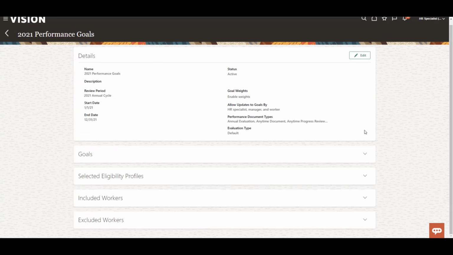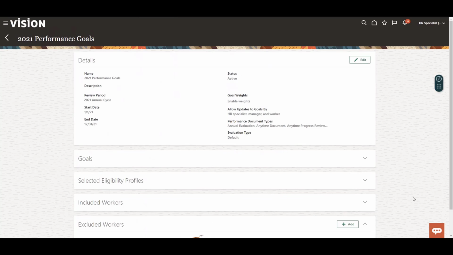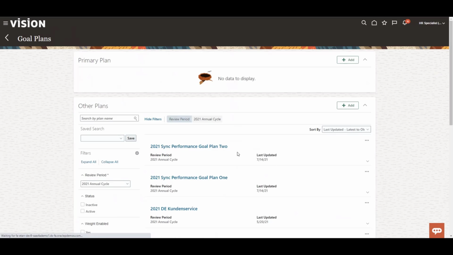If I expand on the excluded workers, I can say, listen, I want everybody in this group except this one person. So I can always add this person as an excluded worker. So that's how you make your performance goal plans.